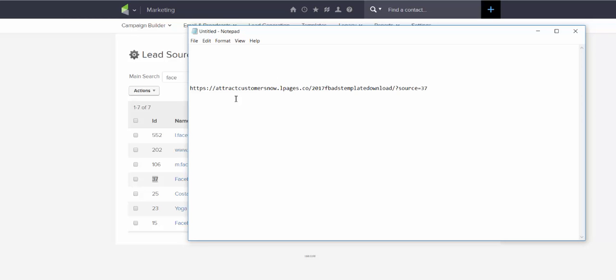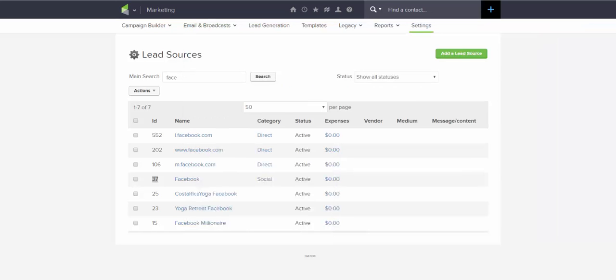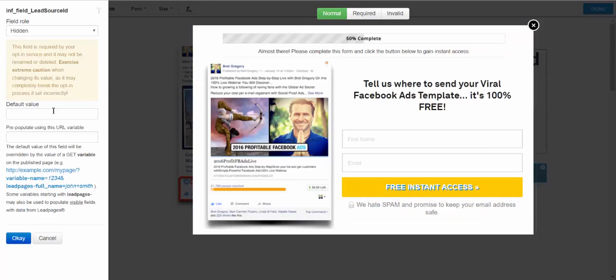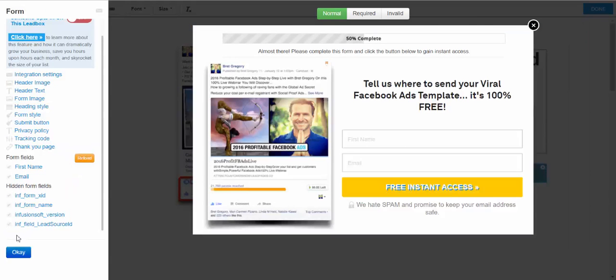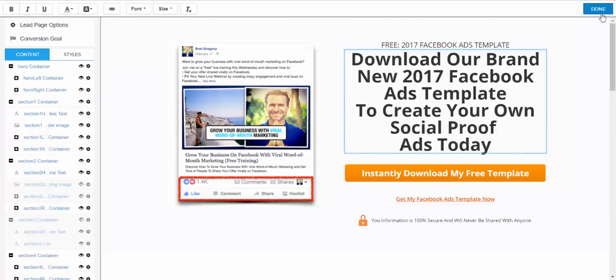Okay, so now that we have that, we can go in and test really quick. So we are going to go into the lead source ID here under integration settings, and we're going to have to actually edit this because the URL variable that's being passed needs to be set. This can be source, ID, reference, whatever you want, but in the example that was provided, we use source. So this right here, pre-populate using the URL variable, is this. They are the same exact thing, okay? So we're going to put source in here, press OK, OK, and then we're going to save.